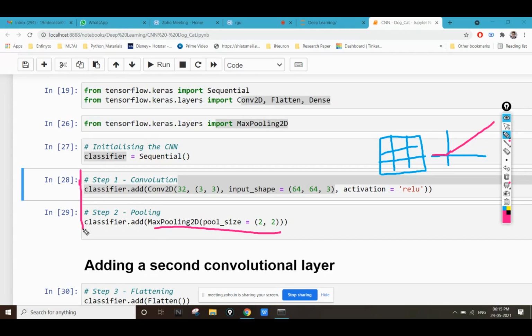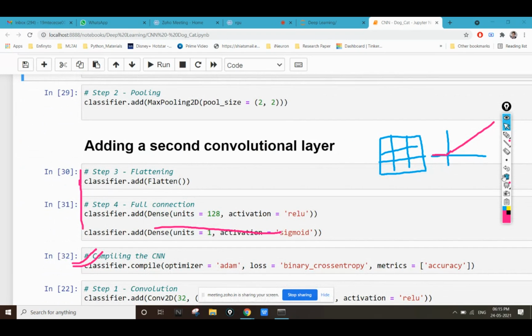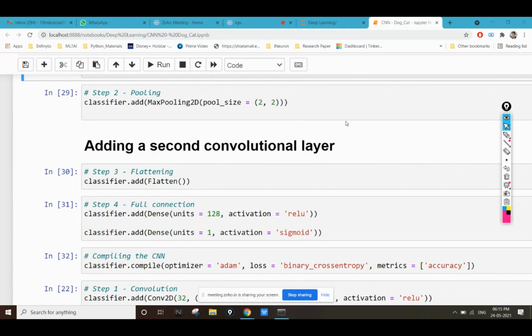I'm adding just one convolution layer. If you want, you can add a second convolution layer here also. Then going further, after providing all the convolution layers, I have to connect them to the neural network. But I know that the neural network takes input one by one. With 64 cross 64 images, I have to provide 64 cross 64 neurons in the first layer so that I can provide all the inputs.